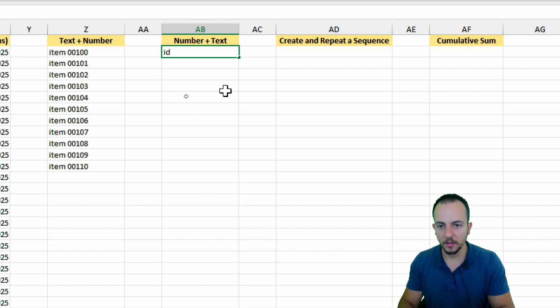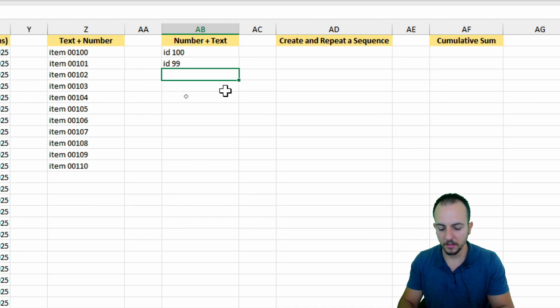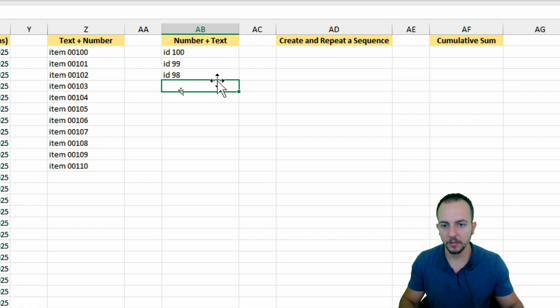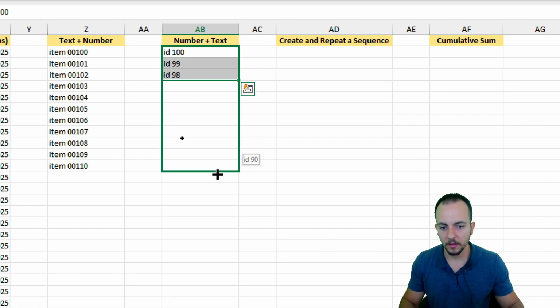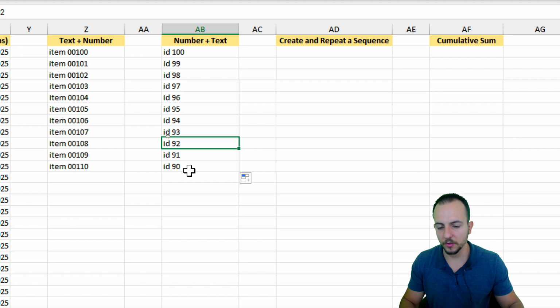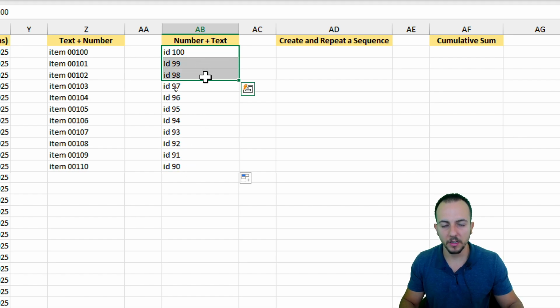Let's say ID, and then I want to create a negative sequence. Start from 100 and go into ID 99. And then ID 98 and on and on. Let me bring this down. As we can see, Excel again is going to continue the sequence following the same pattern that we just selected before. You can use a negative or positive sequence, and you can also create different patterns of sequences.